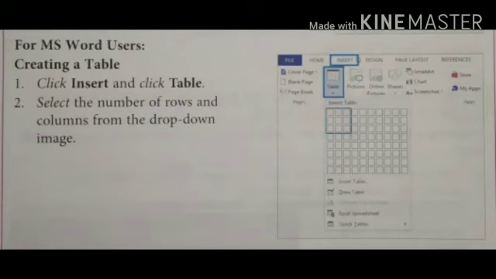After that, for MS Word users, to create a table, click insert and click table option. After that, select the number of rows and columns from the drop down image. As you can see in this grid, the user has selected 3 rows and 3 columns, and the user can select n number of rows and n number of columns, whatever the user wants to insert in the table.